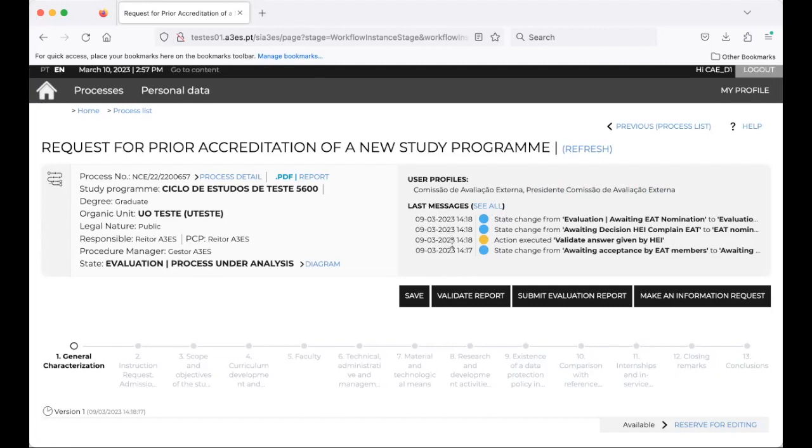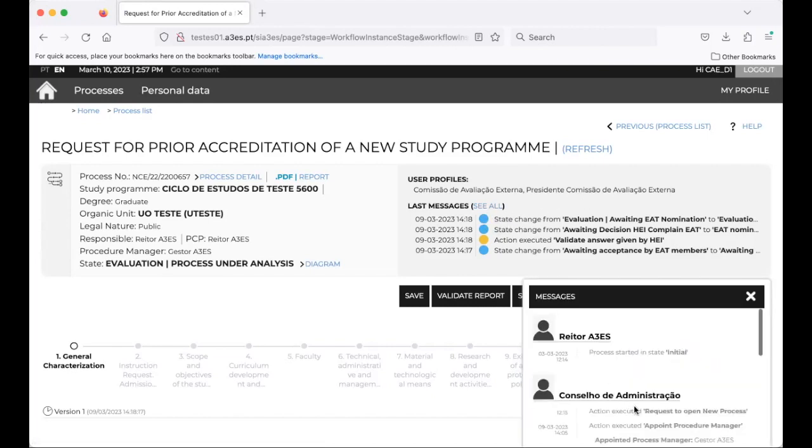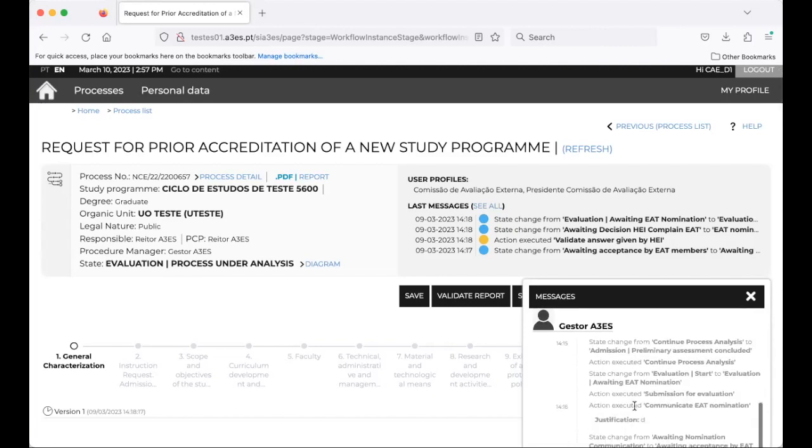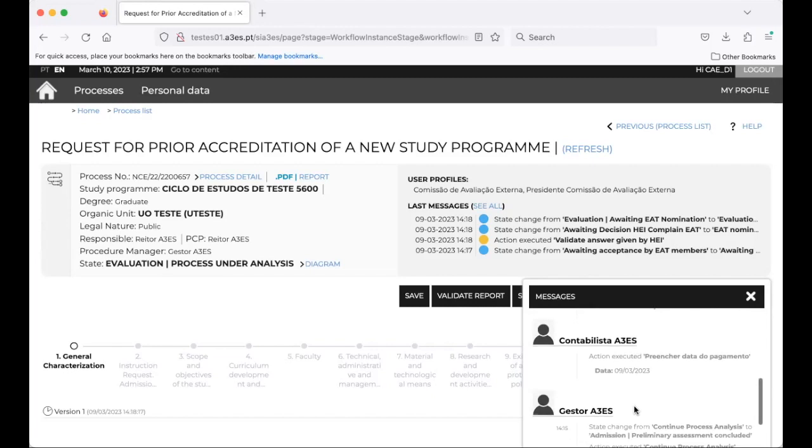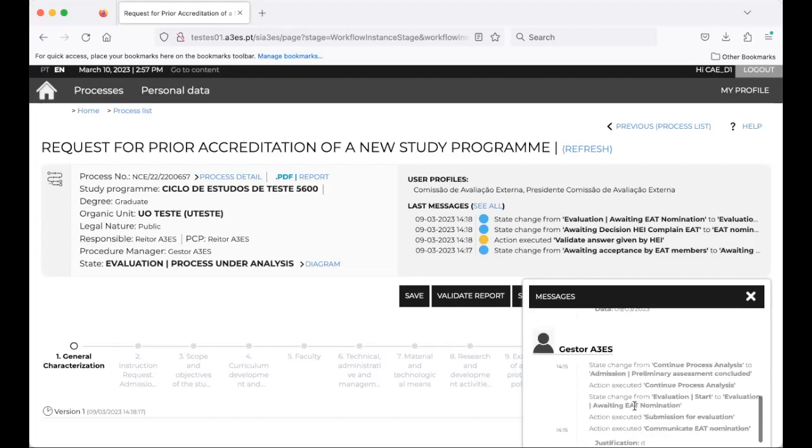These messages are the history of most, if not all, of the actions that have been done to this specific assessment. You may click on See All, and you will be able to scroll through all of the messages, which basically document the various actions executed in this particular assessment.